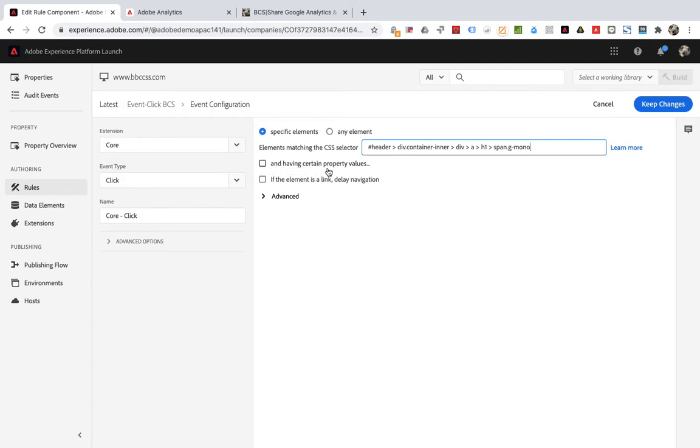And having certain property values. You can specify property values that must be true for the element before the event is triggered. If the element is a link, delay navigation. You can also specify whether to delay navigation until the rule runs if the element is a link.